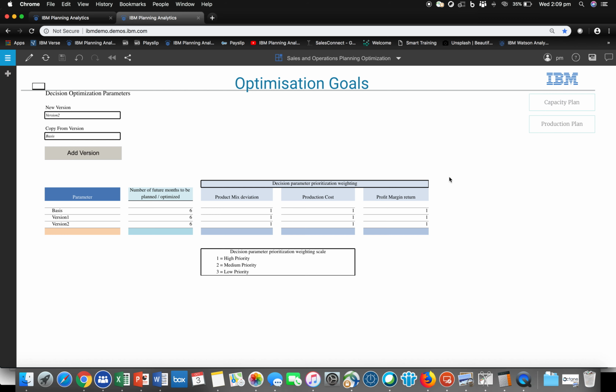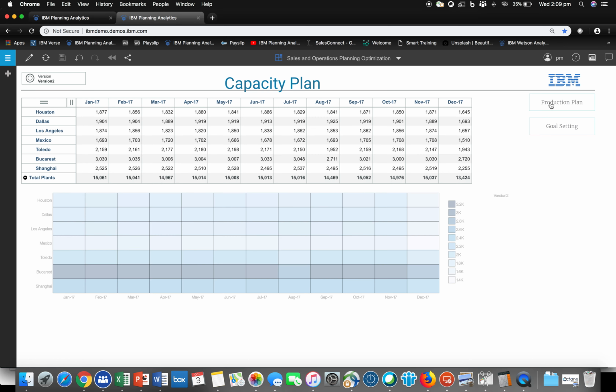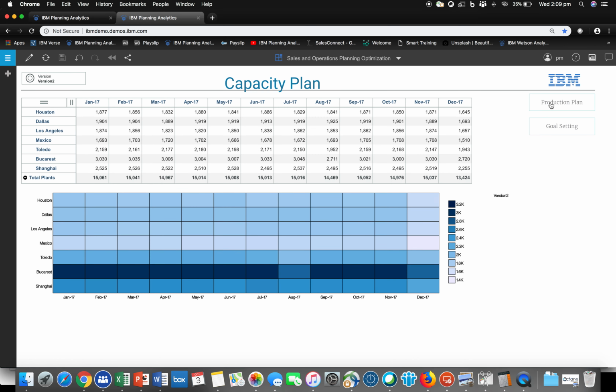The second step of the optimization is telling the system what is the capacity, what are the constraints the optimization engine has to work within. So in this case, there's only so much we can make in each of the different manufacturing plants. So on the rows, we've got our different manufacturing plants across the globe and what they can physically make in each of those different plants per month.